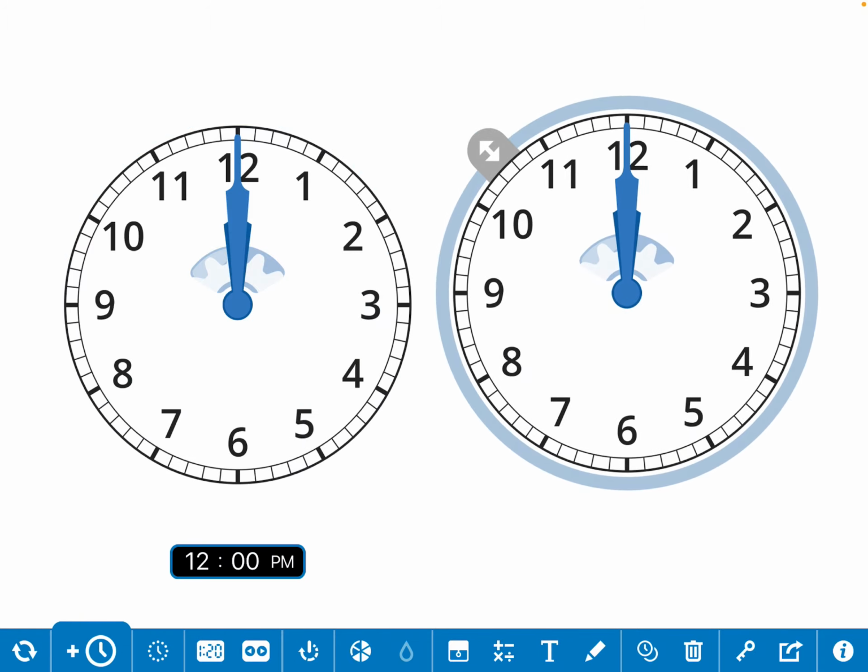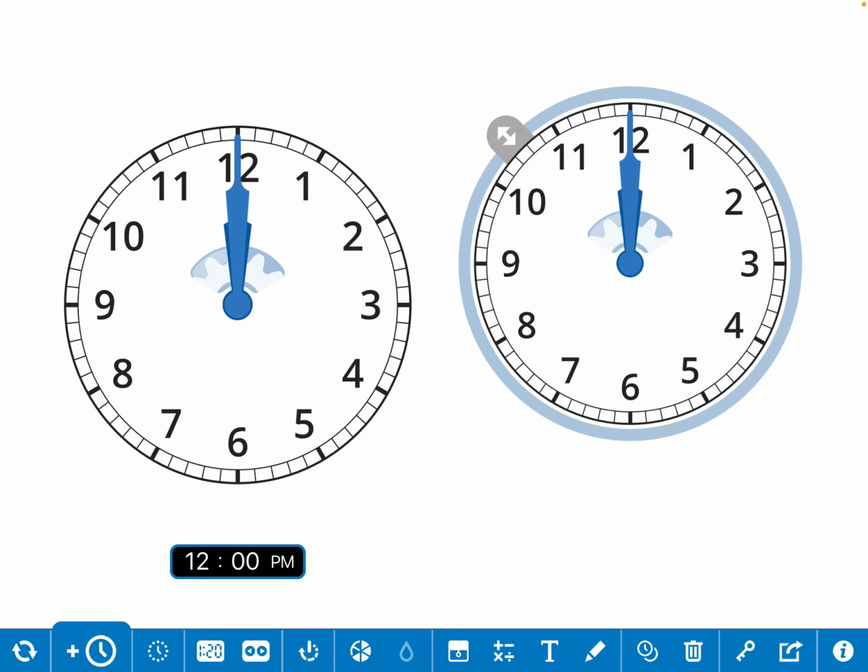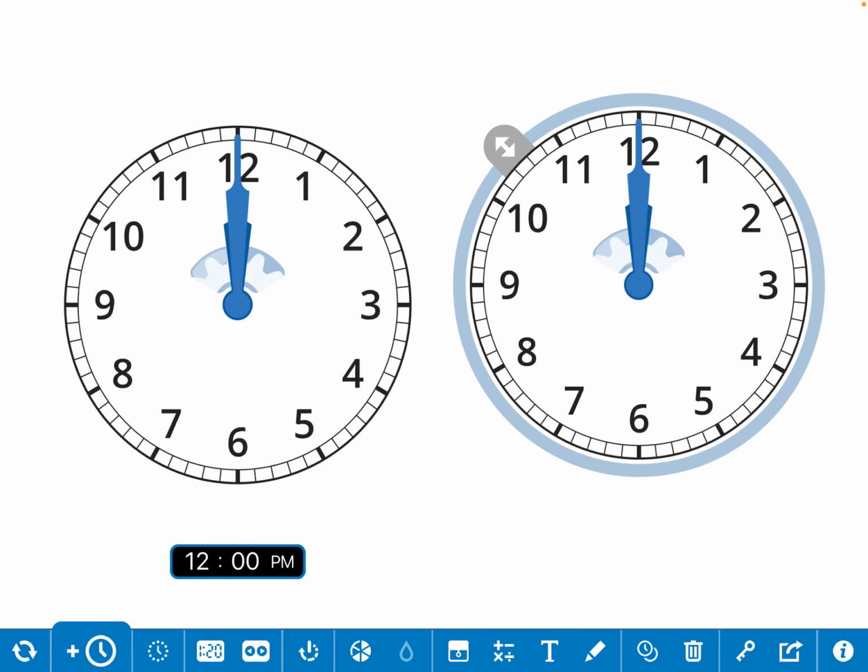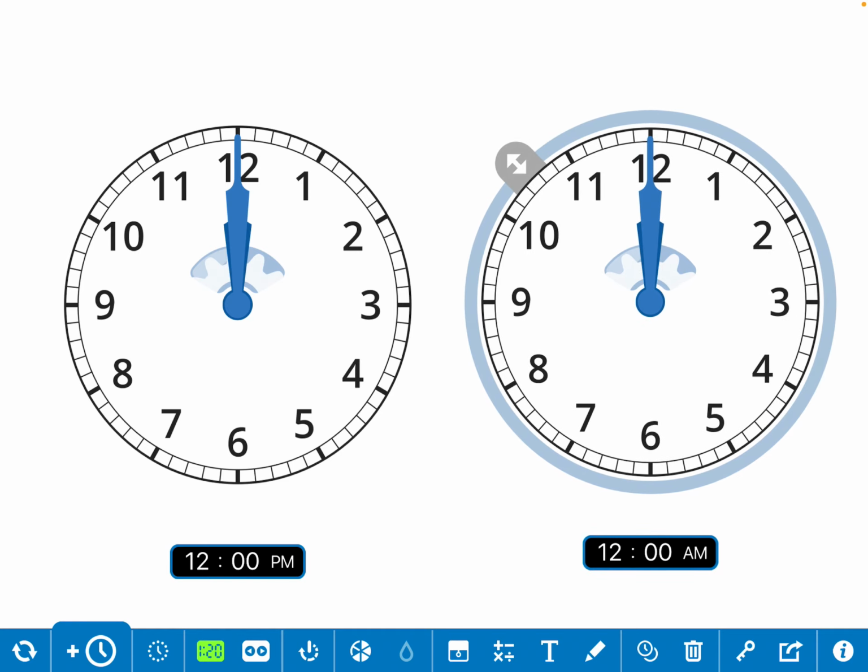Now let's add a second clock, geared hands. We're going to bring it over, make it slightly smaller. And I'm going to choose the digital option again. Now, on this one, let's do 4 p.m.